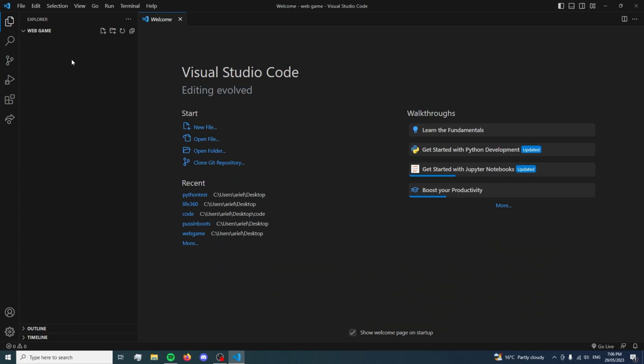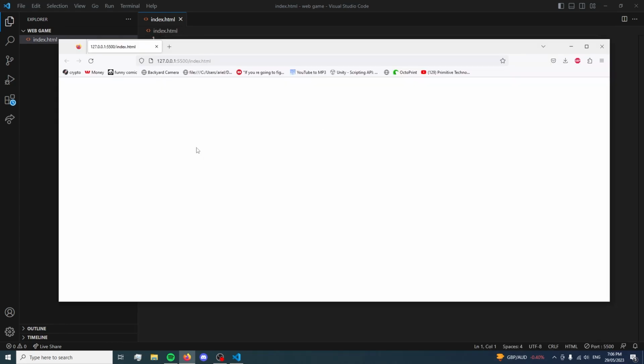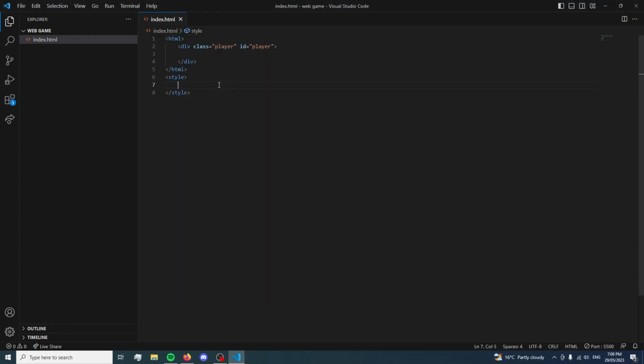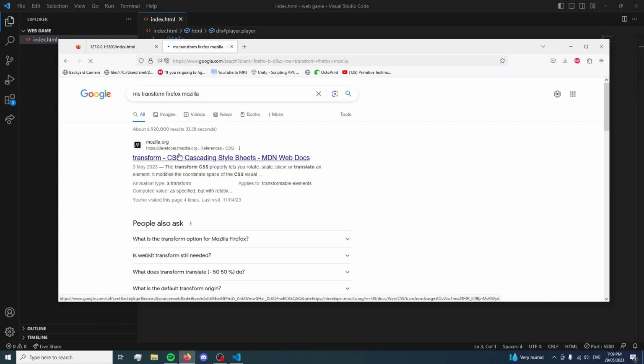Alright, I'm in Visual Studio Code right now, and I'm gonna make a game in the web. Alright, this is the website so far. Nothing. So, yeah, gonna have to add some stuff. After around 20 minutes of fiddling around with JavaScript, I managed to get a cube jumping when I press space.